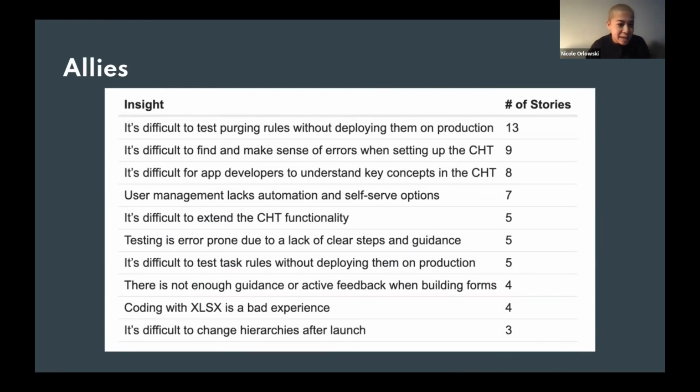And we can see the top items are that it's difficult to test purging rules without deploying them on production. It's difficult to find and make sense of errors when setting up the CHT. And for app developers to understand key concepts in the CHT. So again, these findings will be shared on a quarterly basis on the forum if you're interested in reading more.